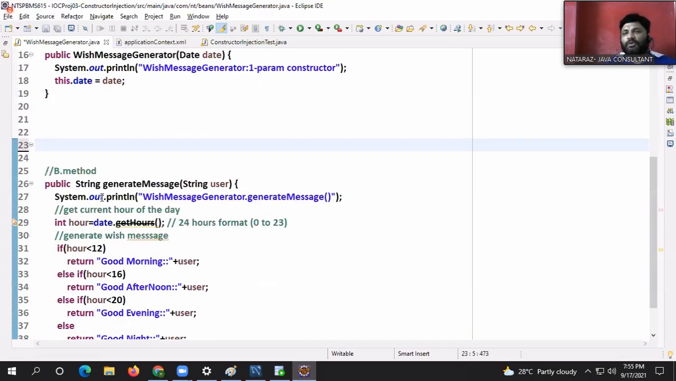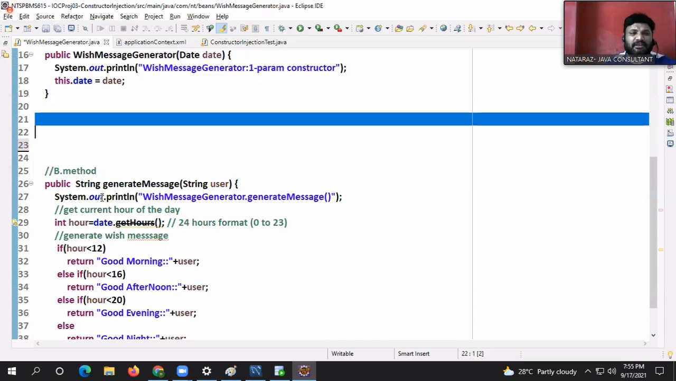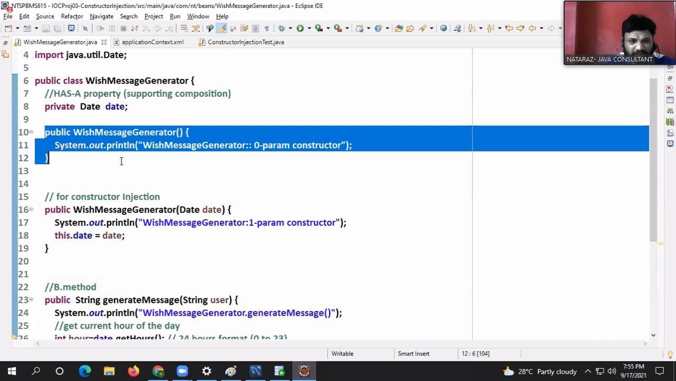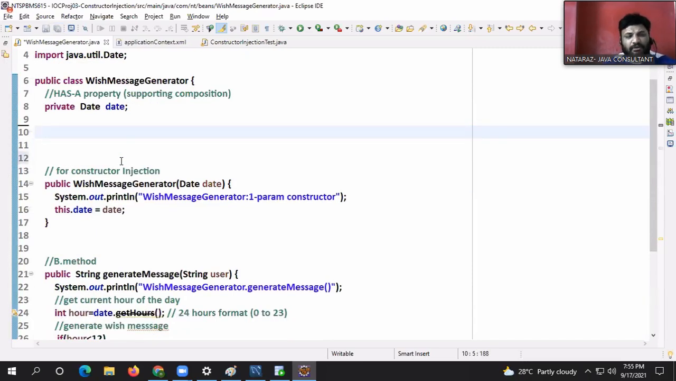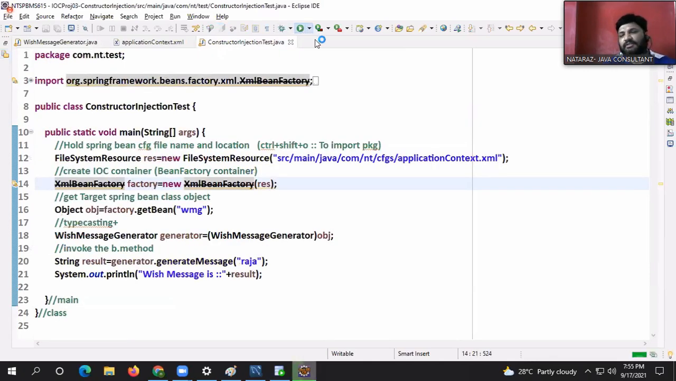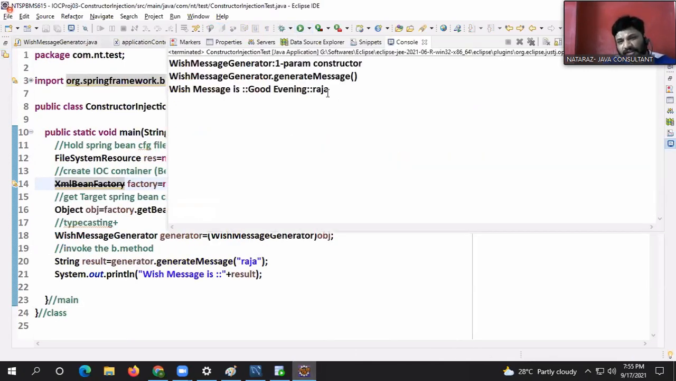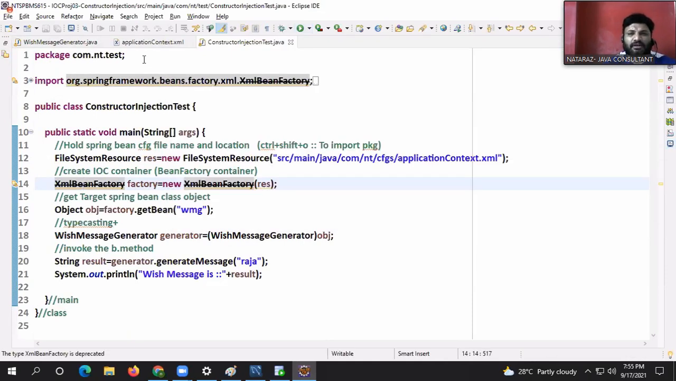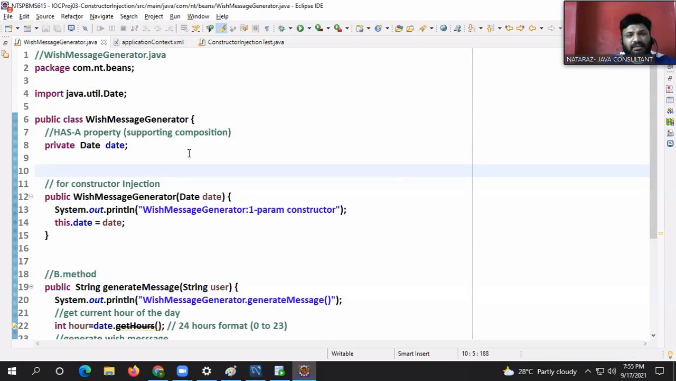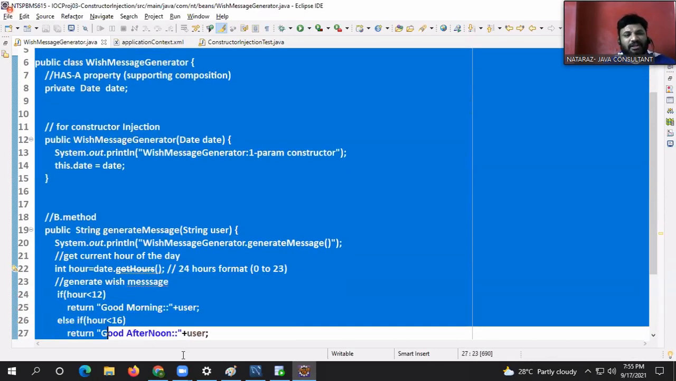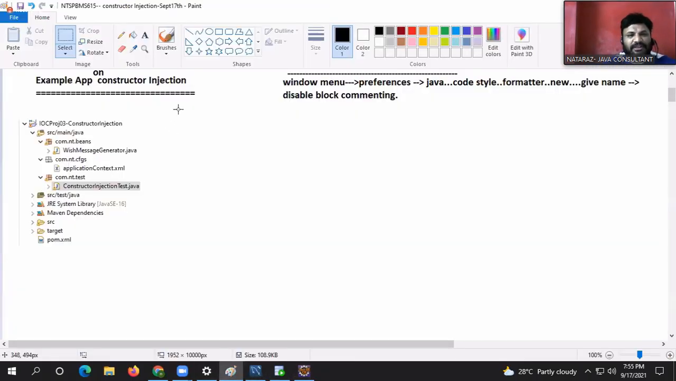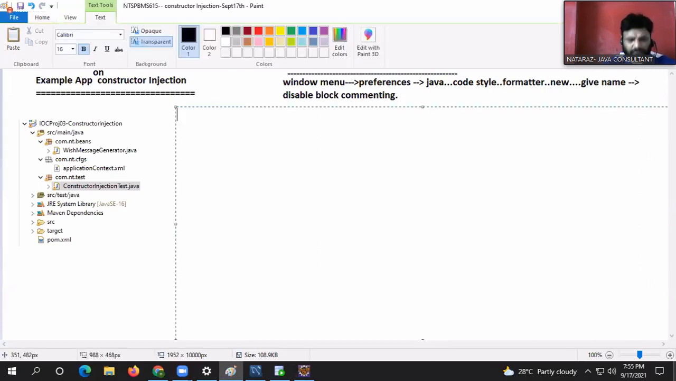Only for setter injection, the setter method is required. In constructor injection, we need a parameterized constructor. If you don't place it, also not a problem. You can also remove that and you can still run the application. No change in the effect. Any change in the effect, guys? No change in the effect. Okay, guys. Understanding? Okay. Sir, your printing is not important. You have to think about injection, boss. Yes, this is my WishMessageGenerator.java.